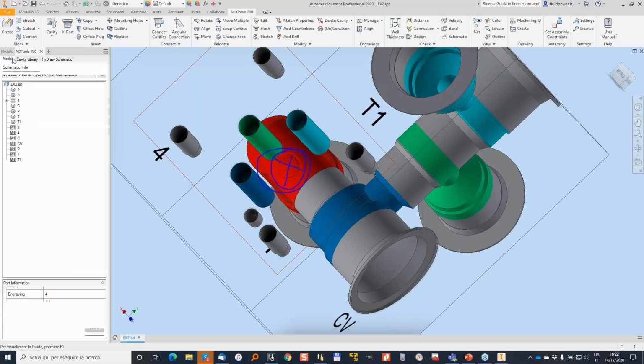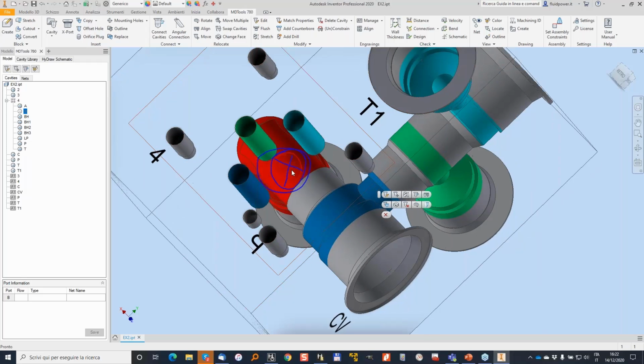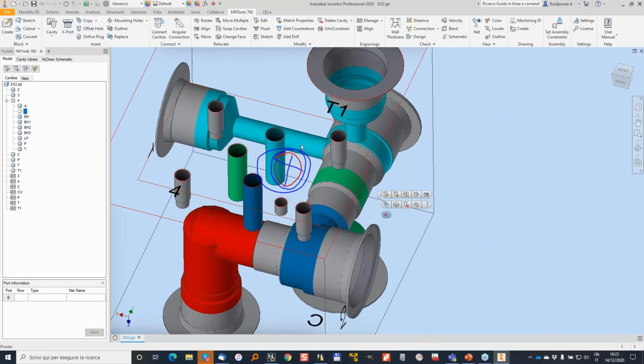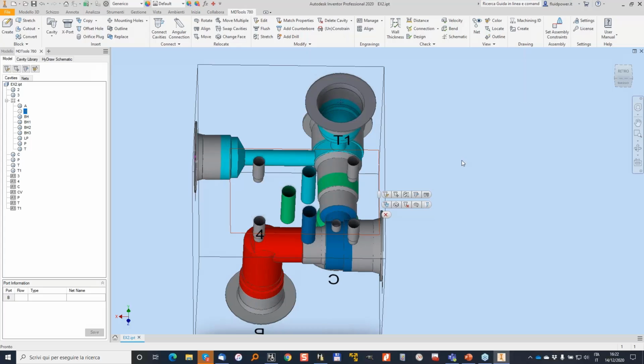And if we go to the model, port B is suppressed. Later you can decide if you want to unsuppress, delete, or hide the circle if you don't want to see the circle. But it's important that MDTools already switches it off for you. So you just need to connect what is available. We can go on and make our design.